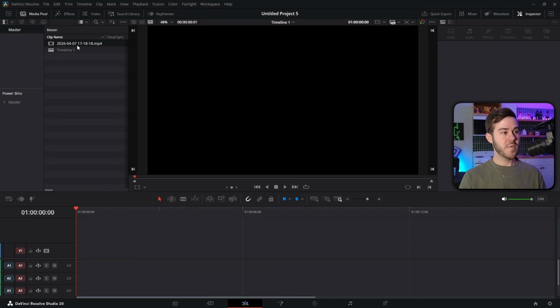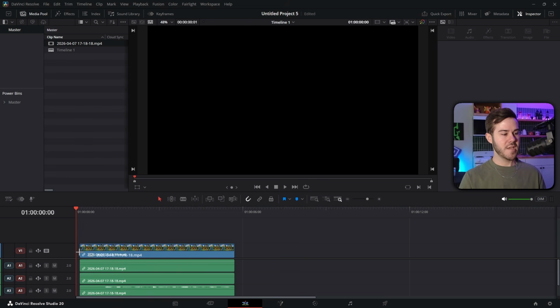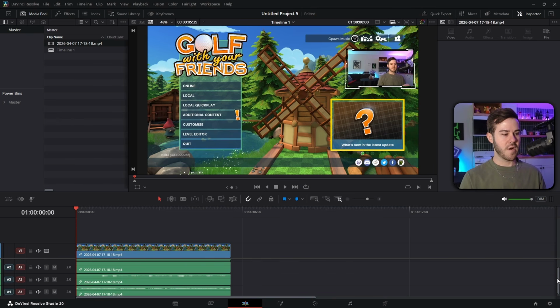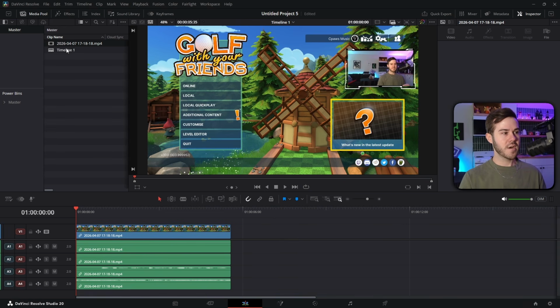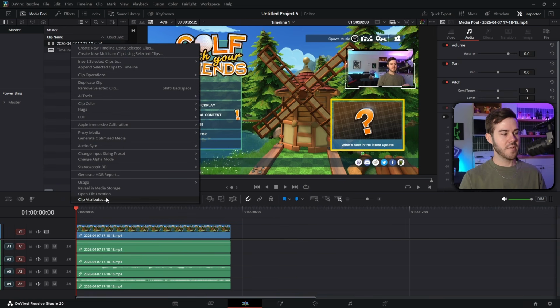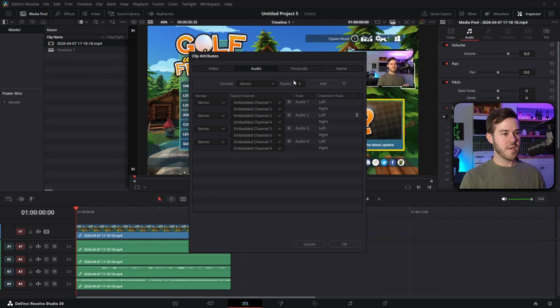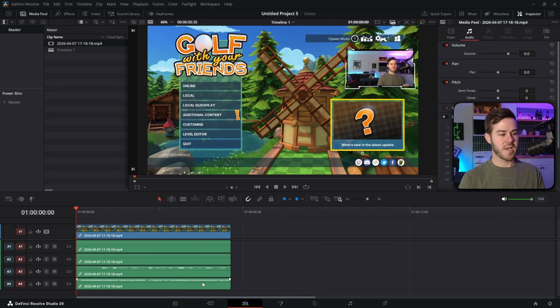And if for some reason, when you drag your clip into your timeline, you don't have the 4 different audio tracks like we have, chances are you can just right click the actual file, go to clip attributes, audio, and then make sure that this says 4. So that it knows that it has to read for 4. But just know that if you run into that issue where it's not showing, it's either your editing software or just requires a slight little fix. So check out Google if you're running into issues.